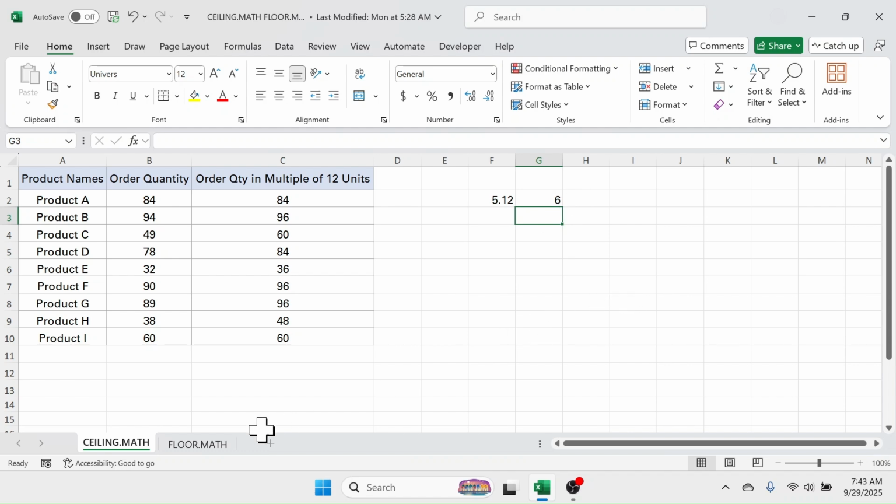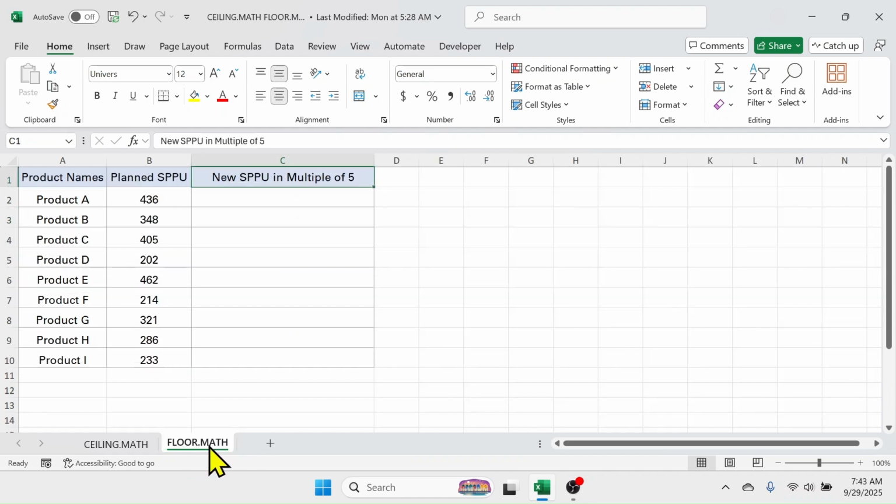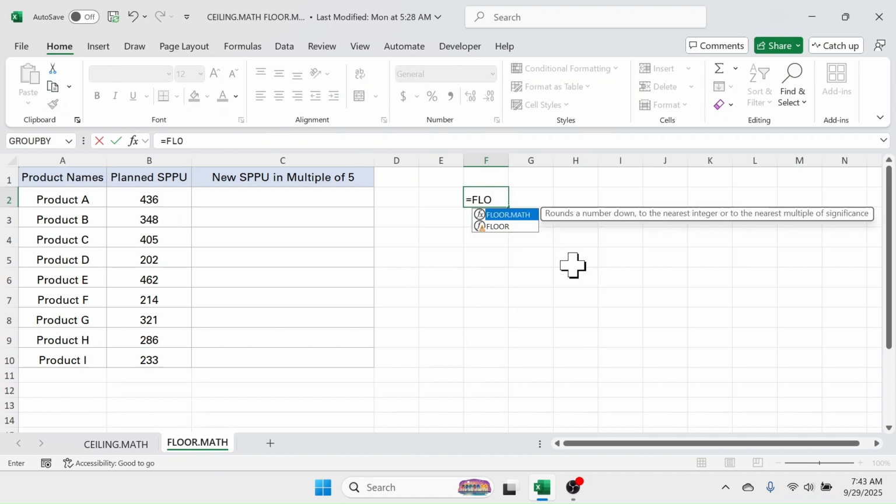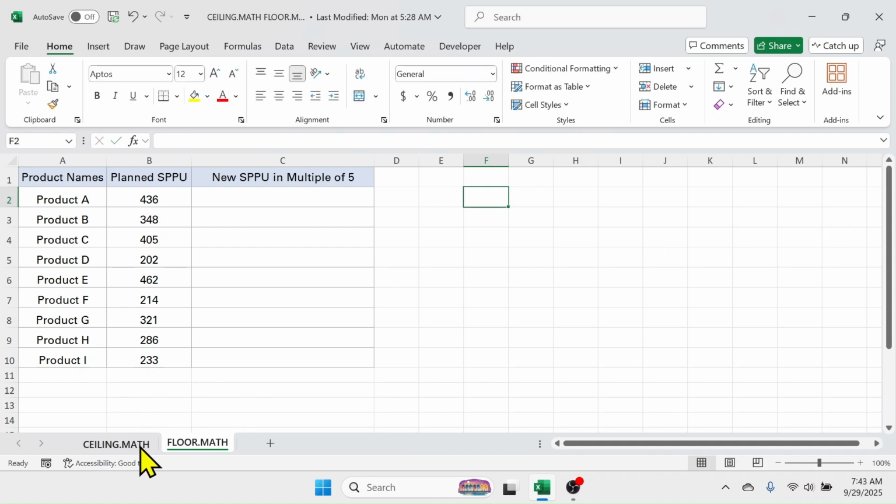Let's see another function, that is FLOOR.MATH. This FLOOR.MATH function is used for rounding down the number. In this cell, let me press equal to, then type FLOOR, and here you see the description. The FLOOR.MATH function rounds a number down to the nearest integer or to the nearest multiple of significance. So CEILING.MATH function is for rounding up and FLOOR.MATH function is for rounding down.